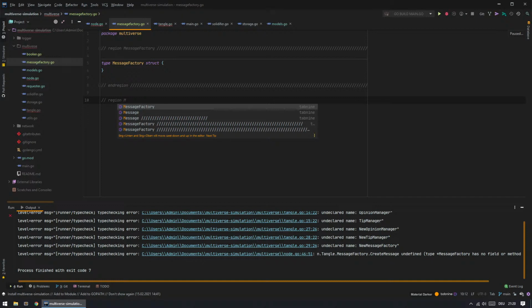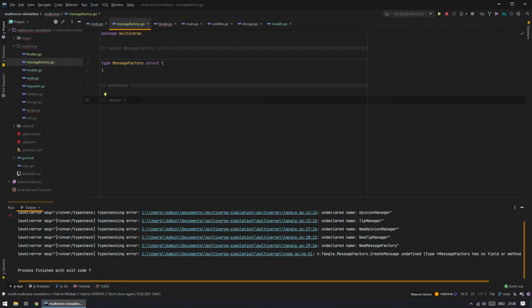So the message factory, it doesn't really have any events. I guess it just returns the message that we create, so maybe I don't even need this. So maybe that's a bit stupid.